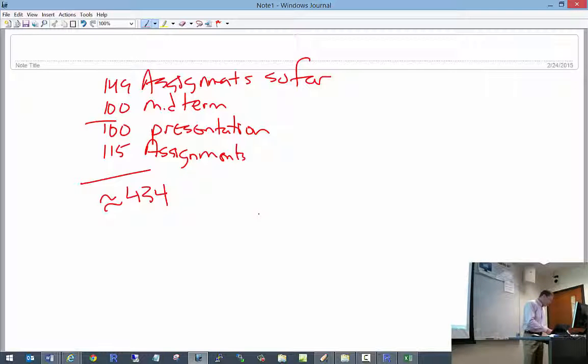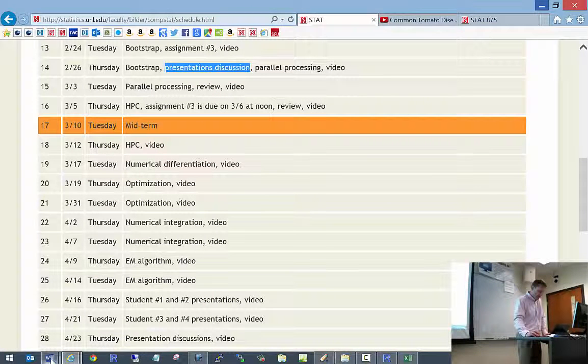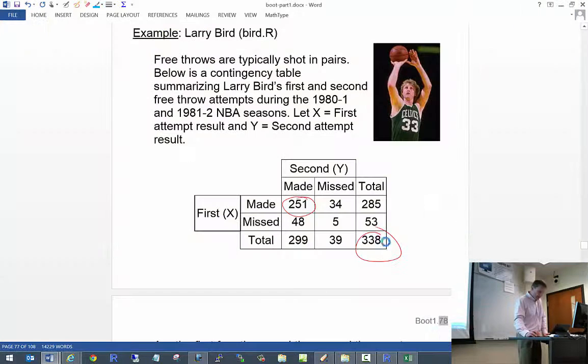Let's see. So we left off on about page 81 of the notes. We were talking about the bootstrap with respect to hypothesis testing and Larry Bird. So here is the Larry Bird data once again. And what we'd like to do is test for independence between the outcome on his first attempt and the outcome on his second attempt. And so to do this, we're going to use the Pearson chi-square statistic. And we're going to calculate that for every resample.